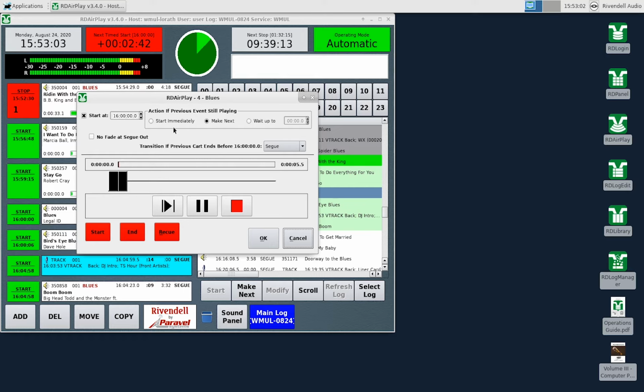Another option that is used in a few places is Start Immediately. When the clock reaches the scheduled time, whatever song is playing will be stopped and the timed event started. Any additional songs between the one that was playing and the timed event will be skipped over. WMUL uses this type to start the 5 p.m. edition of News Center 88 precisely at 5 p.m. and on Monday at 4:30 p.m. to start Making Contact precisely at 4:30.